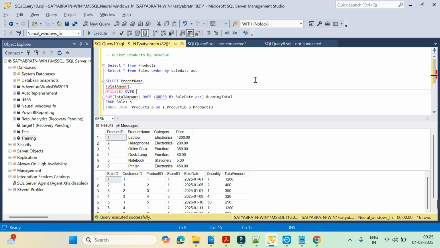Again, the usage is very easy. NTILE order by. How do I want to do that? I want to order by the revenue, right? So I will be doing the same thing: total amount. Yes, I want to do it in descending order, as my revenue bucket. Okay, I'll name it as my revenue bucket.